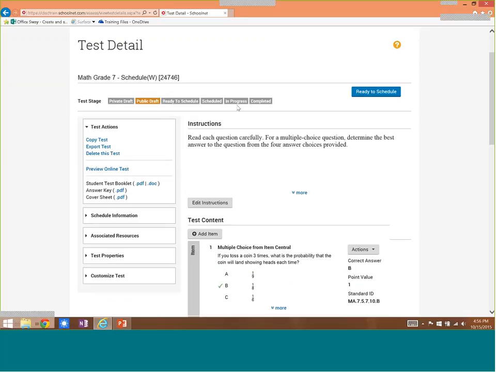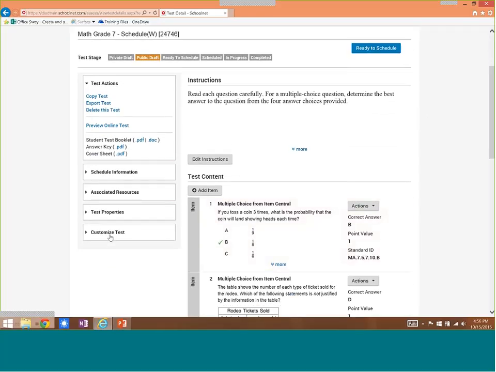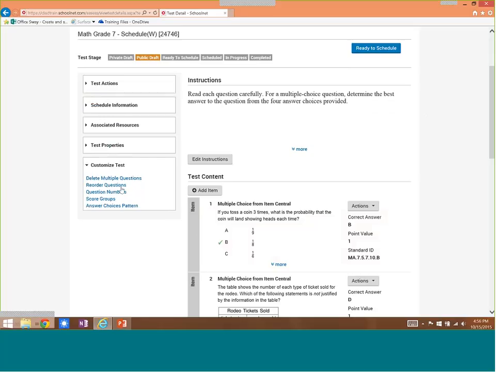Now, as you can see, that warning I had on top is gone, and now my Ready to Schedule button is blue, which means I can move it into the next stage. I'm going to finish the customized test.